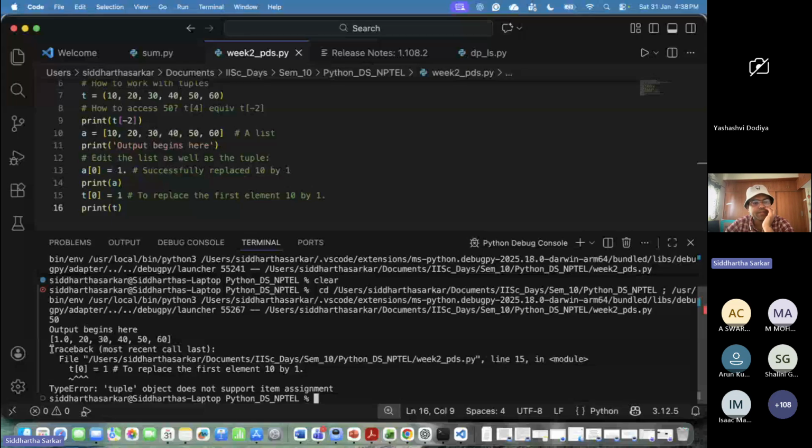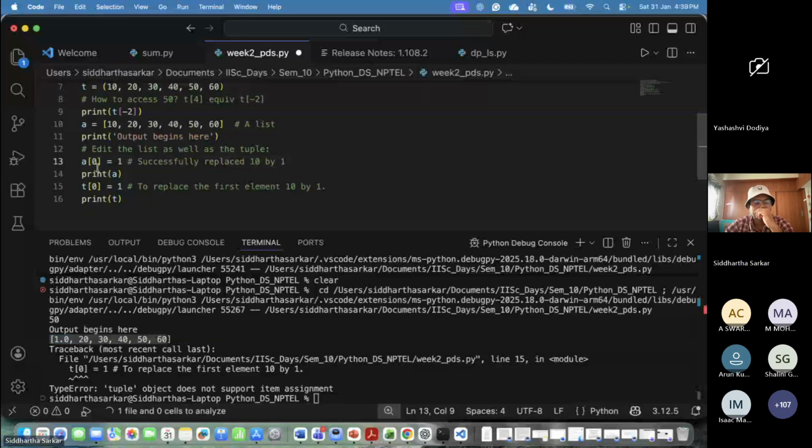So the output that begins here was correctly printed. So what is the output? There is a 50. 50 is coming from this line. This print statement has printed 50. This print statement has printed output begins here. And then, oh, there is a dot. This dot is not necessary anyway. This print statement has also successfully printed. So there was a dot. That's why it's showing 1.0. That was not the intention.